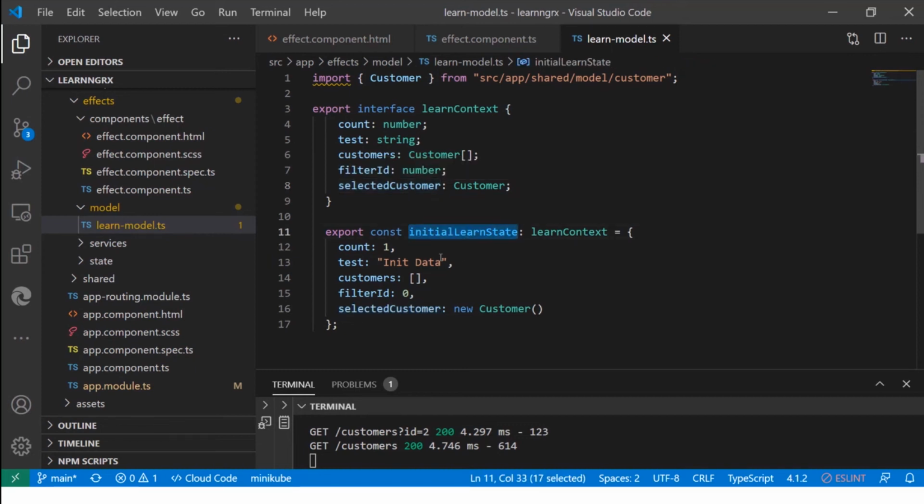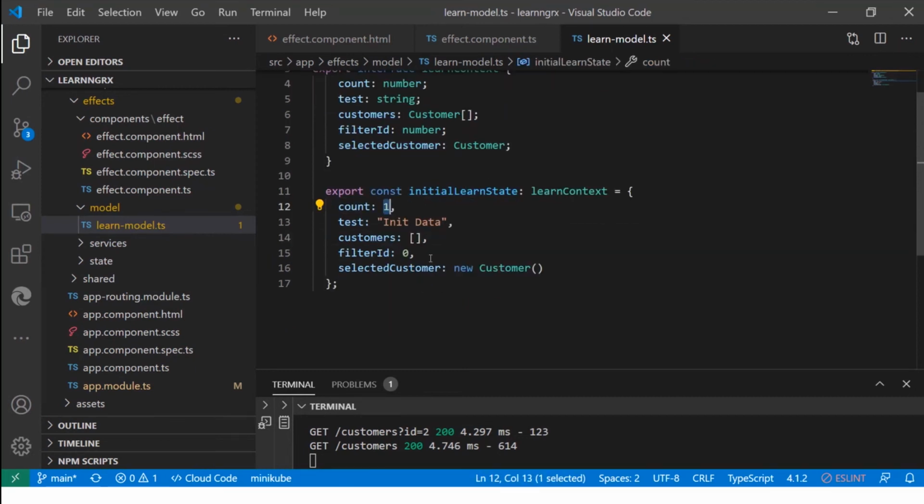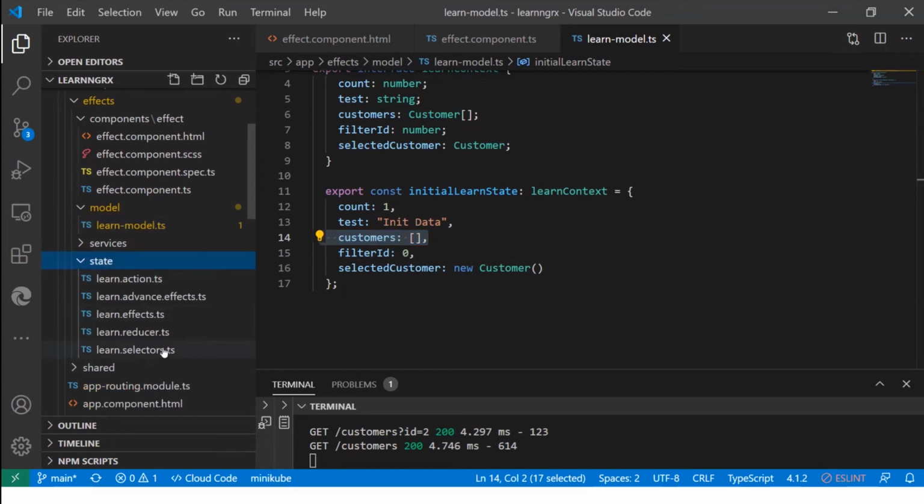Again, we initialize the state, so we have different things. A couple important things here. Always give valid values. If you give nulls, a lot of times the selectors won't like those. So it's very important to give non-null initialized values.